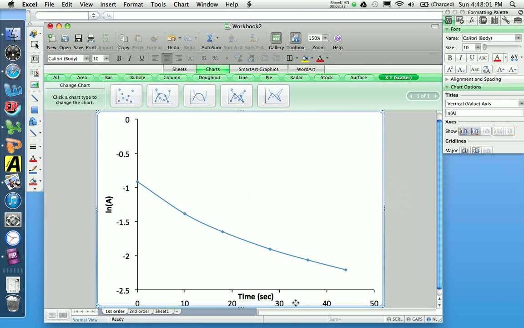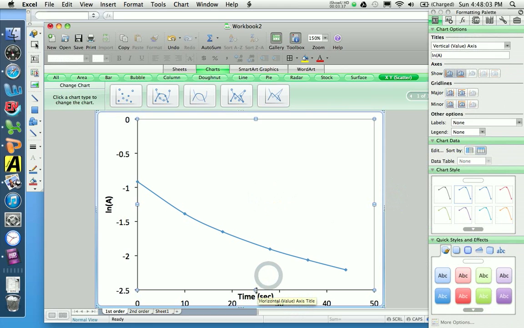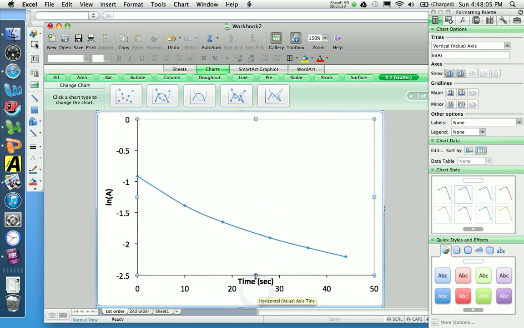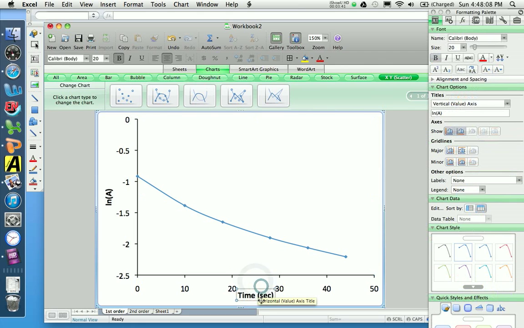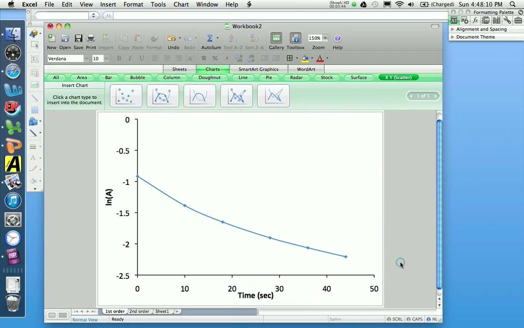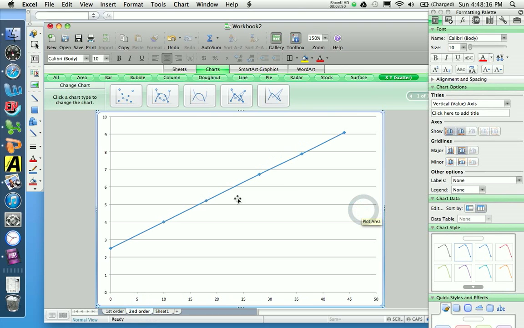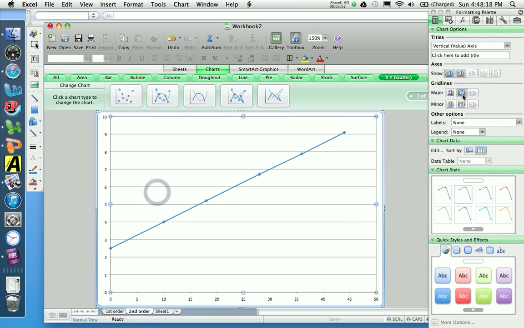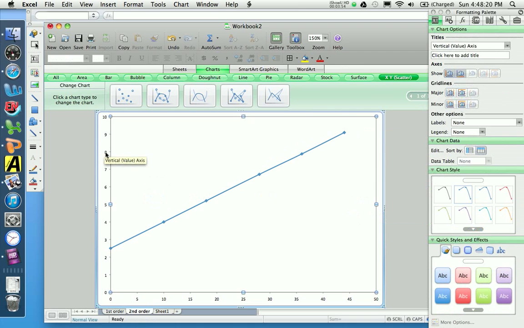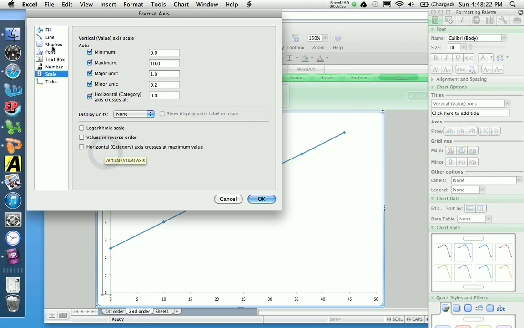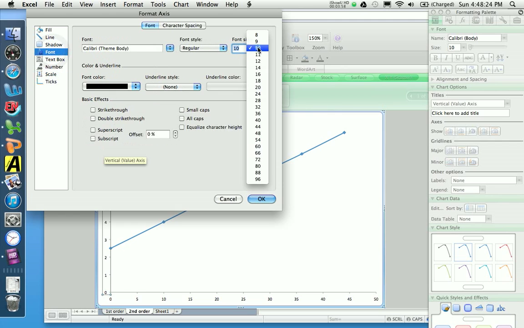Now that's looking pretty good. We can just simply try to move some of this up a little bit so that the word time isn't right in the middle of the words. Hey, that's not bad. We can do the same thing with this one. I'll go a little bit faster. Delete that. Get rid of grid lines. Increase the font size on the axes.